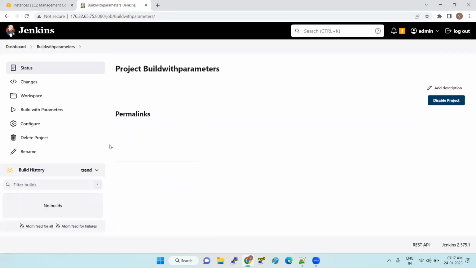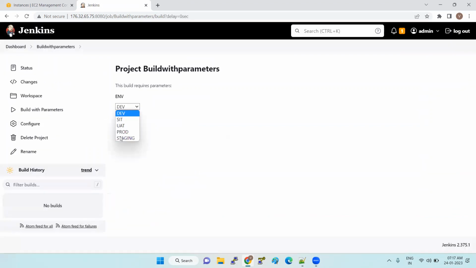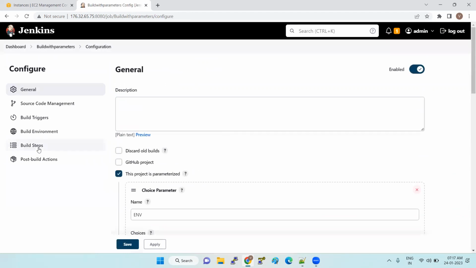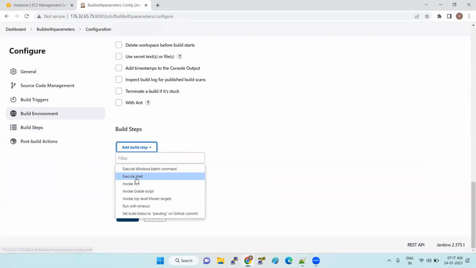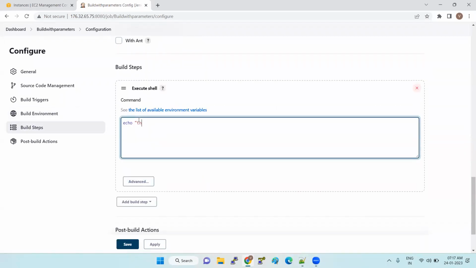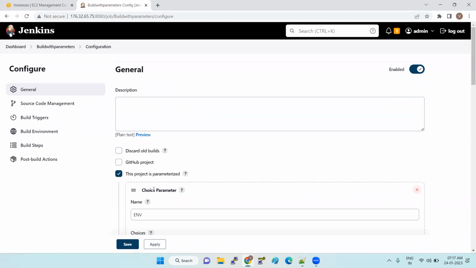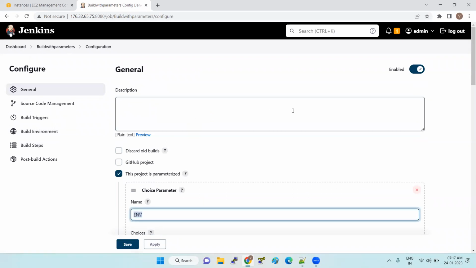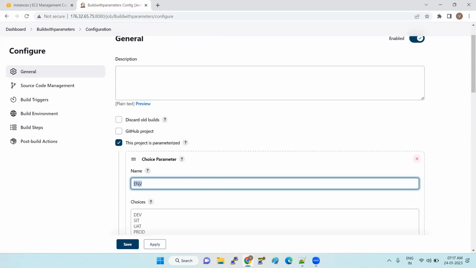Apply, save it. Click on build with parameters. You can select any environment: if you want to run UAT, SAT, or dev, just click on build now. If you want to capture this value, we need to go to the build steps, execution. Echo the environment; we can capture it with the environment variable name we are using here. The same variable name we need to use, whether it is case sensitive or insensitive, so we can go with environment variables.